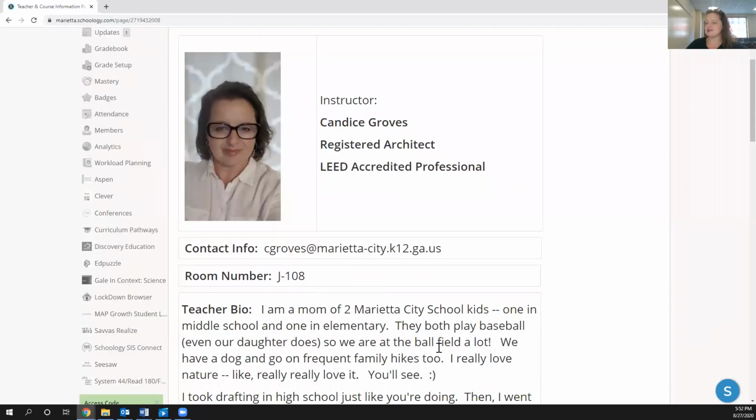Let's see, oh, I forgot to mention, I also have 2 Marietta City School kids, so I'm glad to officially become a Blue Devil by joining the staff here at Marietta High School, but obviously I have 2 future Blue Devils in the school system, one in elementary and one in middle school.